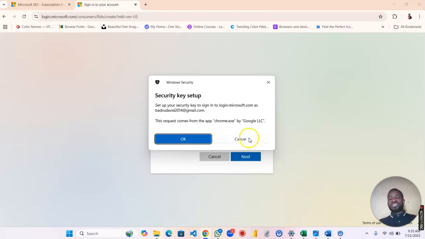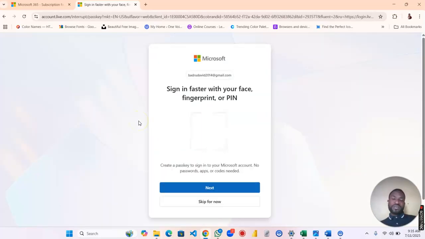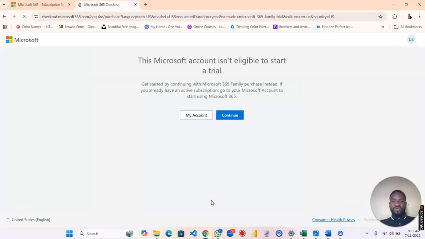I'm not going to go through these processes because at the end of the day, I can't even do the plan because I'm not a first timer, right? So in your case, just follow through, and then you get to the point whereby, okay, let me see if I can skip this for now. You get to the point where you provide your details and all of that, and once you do that, you will get the message here.